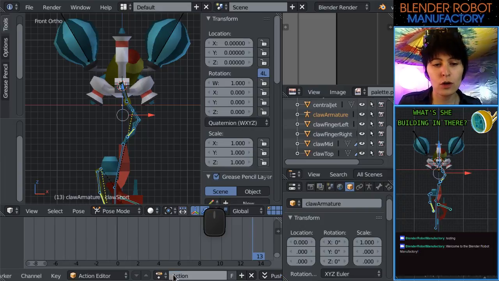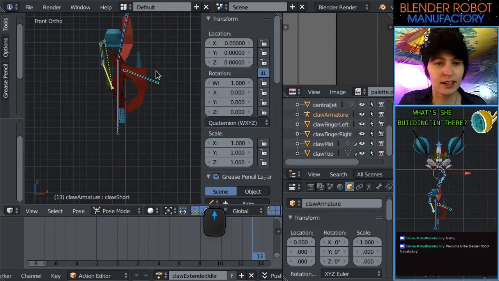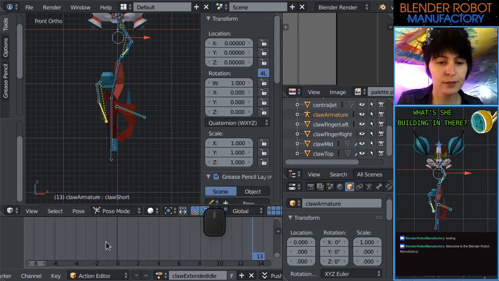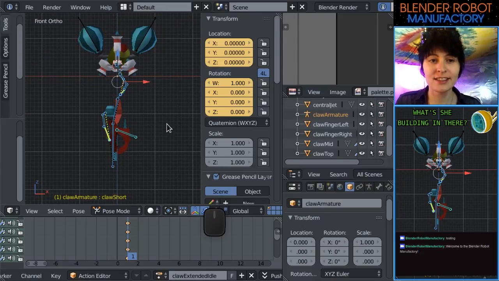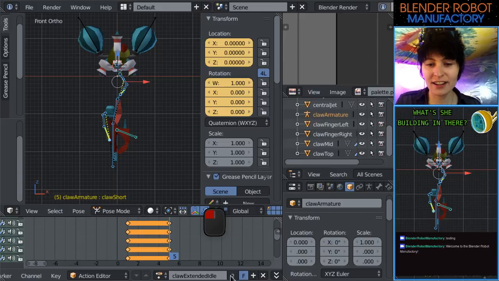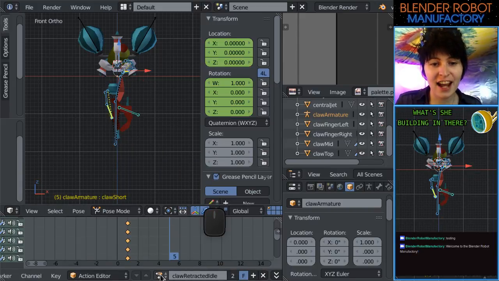So new claw extended idle. And let me think about this. So just going to go to frame 1, insert, frame 5, insert, and that one's all done. So we got claw retracted.